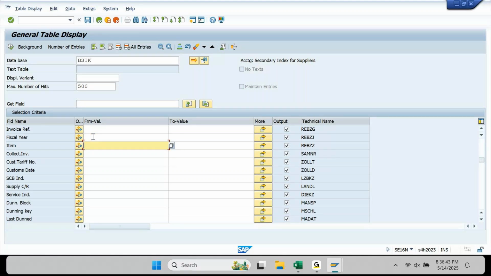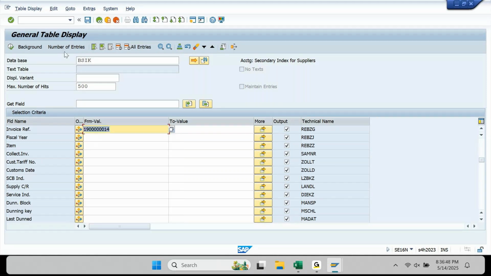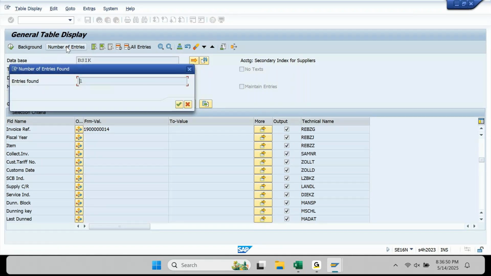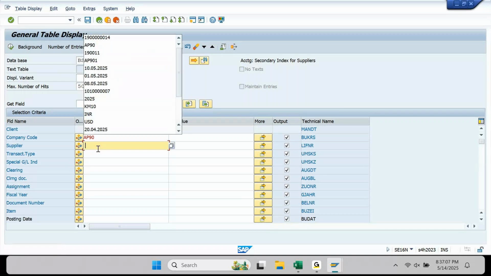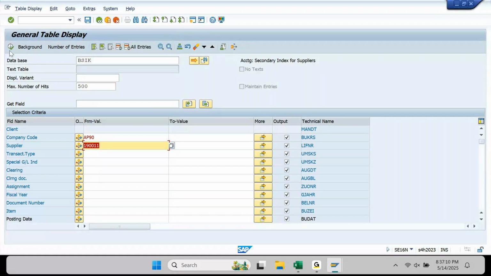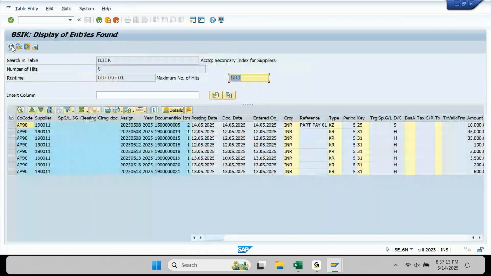This is here. I'll pass this number 14. Number of entries, how many am I getting? Only one, sir. Is this helpful or not helpful? Not helpful. So what I'll do, I will put our vendor to see whether we are able to see this partial payment entry as open or not.